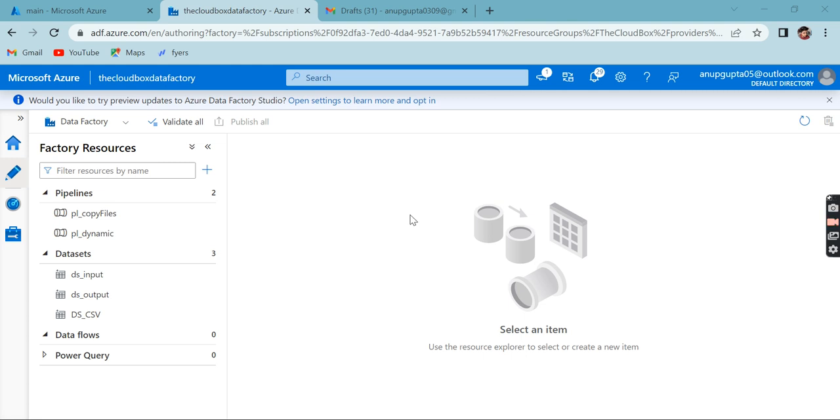This is part 2 of the parameterization inside Azure Data Factory. In part 1, I discussed how we can parameterize the path on the dataset level, and in this video I am going to cover the next part: how we can parameterize the path on the pipeline level.